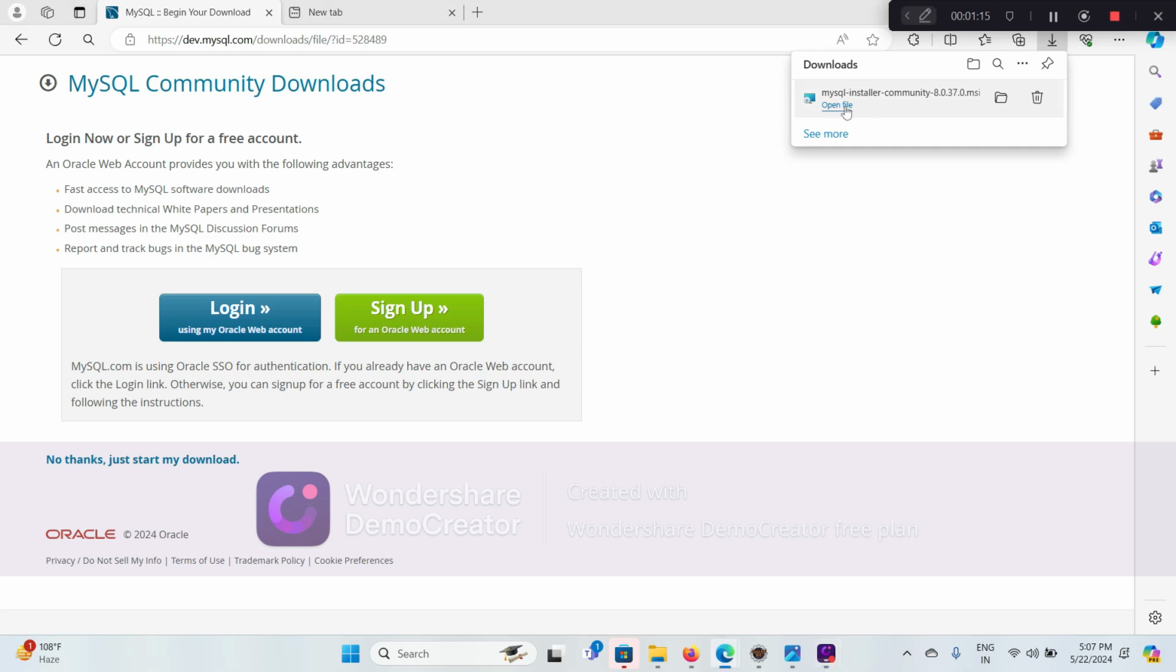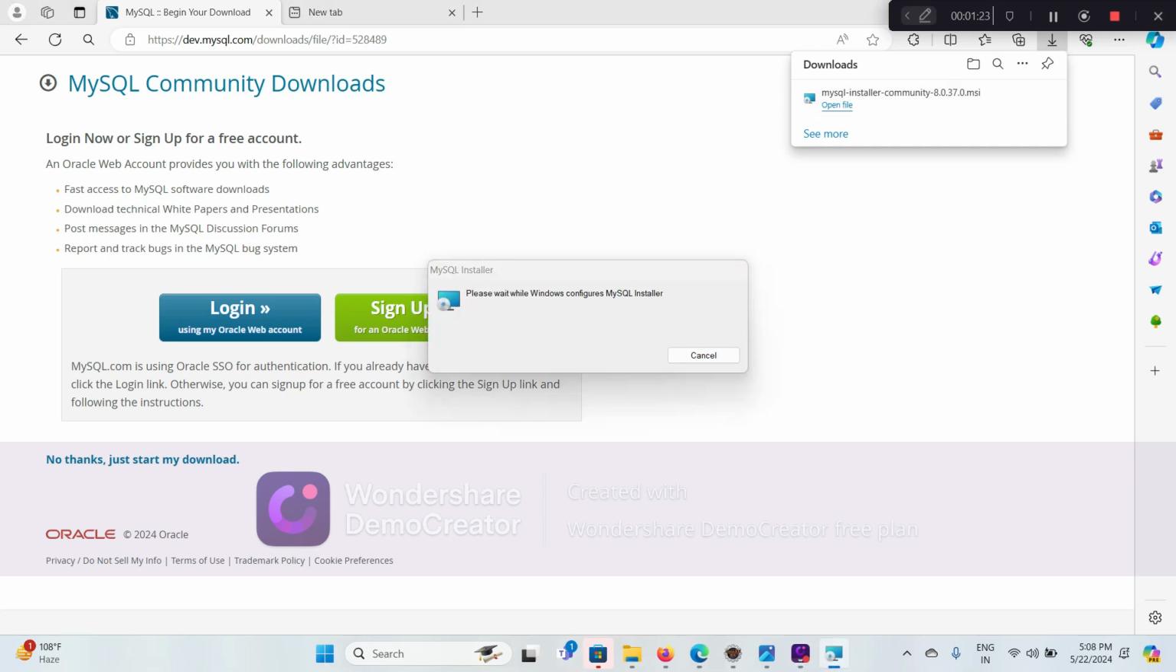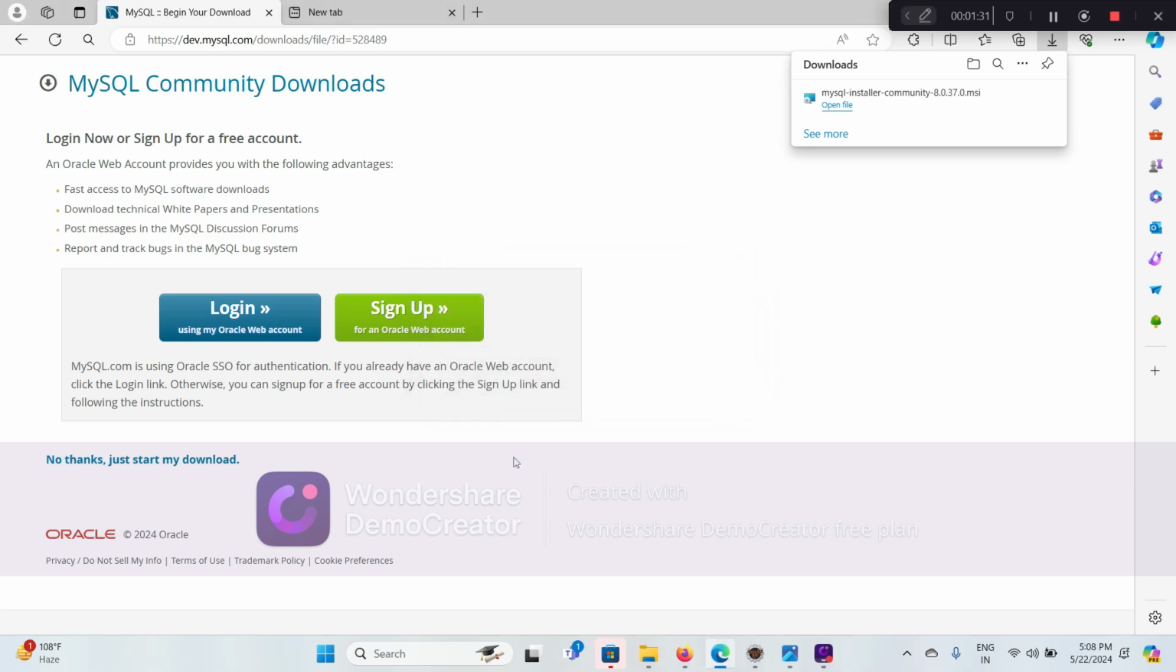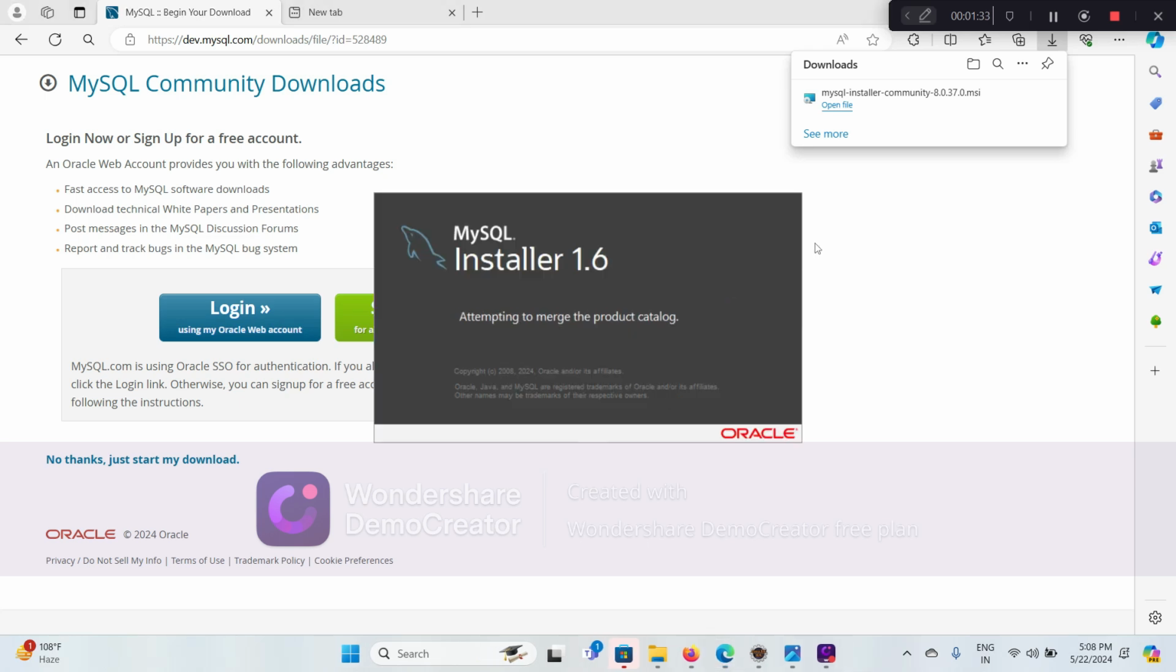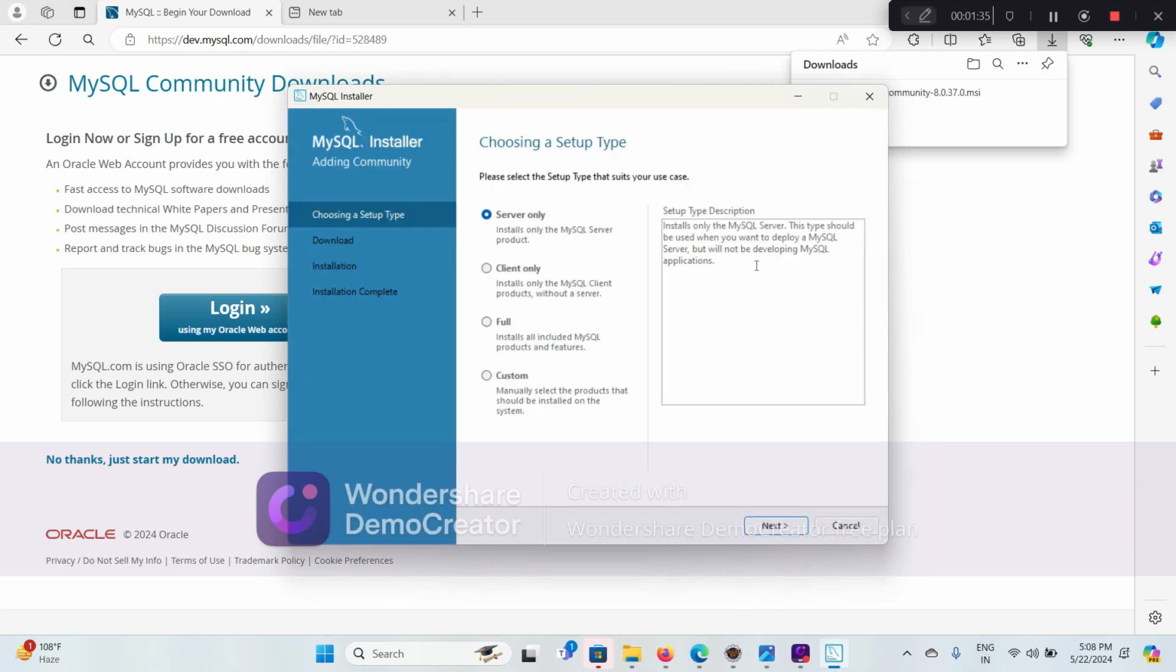Now it's downloaded, so let me open it. It is asking, "Do you want to allow this app?" Yes, I want to allow this. I am just allowing it, and now it is installing.